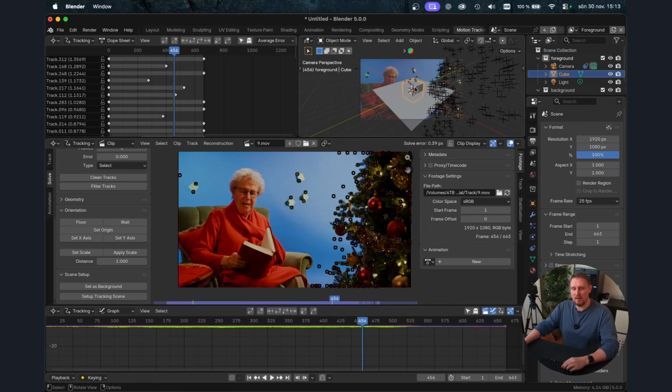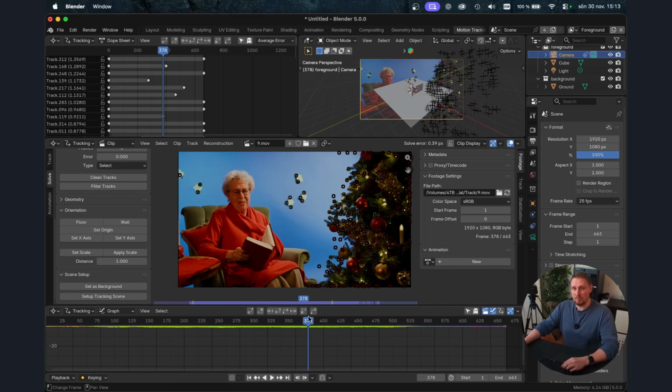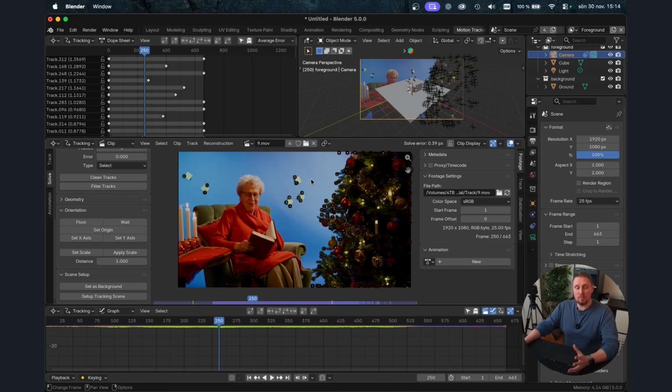As you can see here in our viewport, we got a bunch of markers and also a camera that is moving according to our motion track. So normally you want to orient your camera by choosing a couple of markers here in the frame, and then either set those markers as a floor or a wall or origin or axis here.